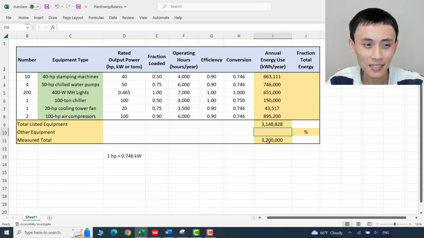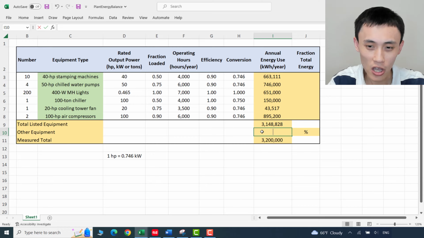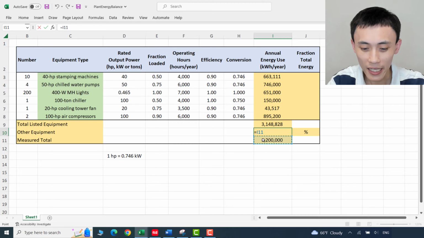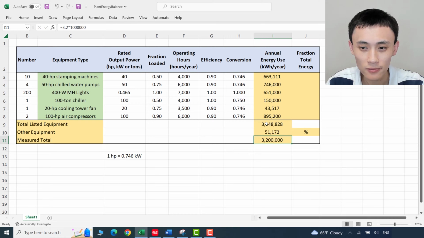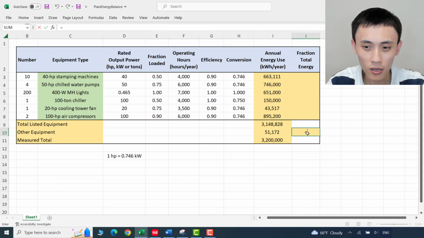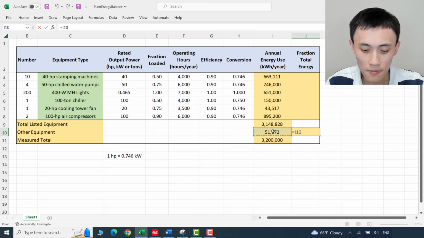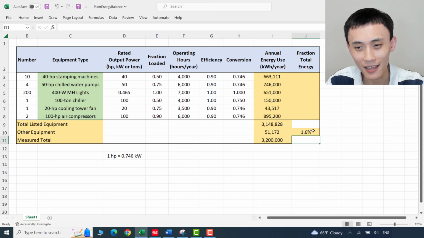Then let's calculate for other equipment, which is going to be your total minus your total listed equipment. Then hit enter. Then we're going to calculate the percentage here. So the percentage is going to be equal, then it's other equipment divided by the overall. Then hit enter. Then it turns out we have 1.6% from others, such as your bathroom lights, your computers, your heaters in your office, something like that.